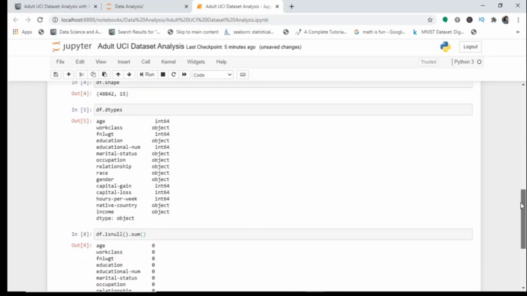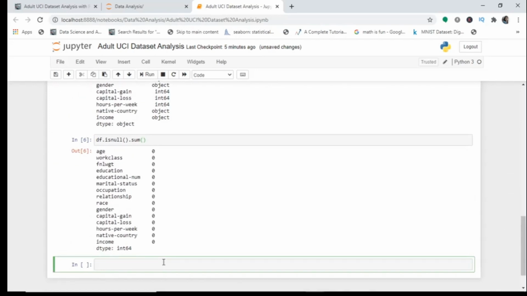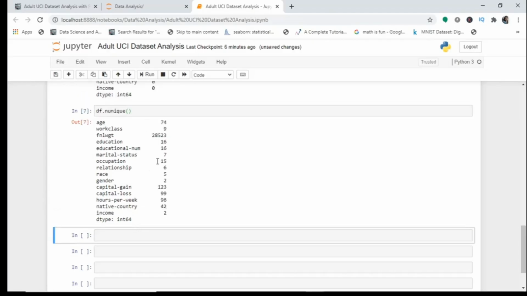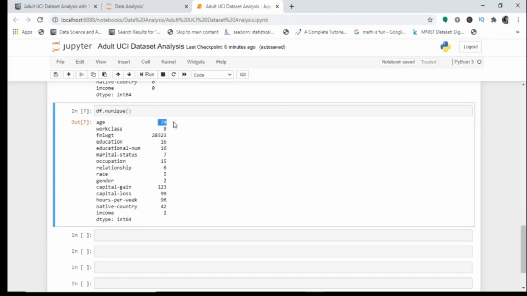Okay, let's explore this. I'll just add a few columns for a few rows. Now I'll also show you one thing more, that is df.nunique(). What does this do? It gives you the number of unique values of all the features. So in age, we've got something like 74 different unique values, and we shall see what range this age group lies in. Work class has 9 unique values. You see this fnlwgt is like 28,000 something.